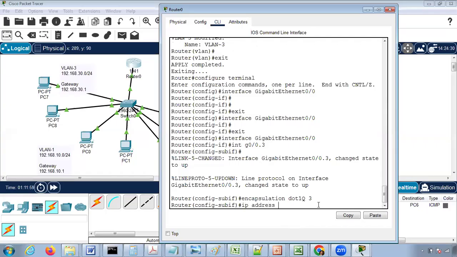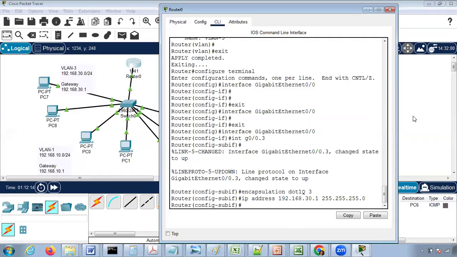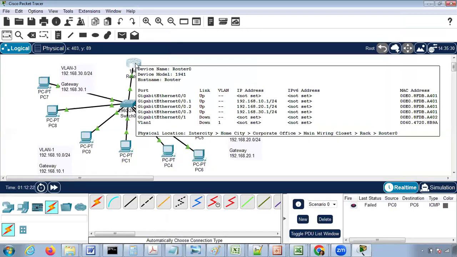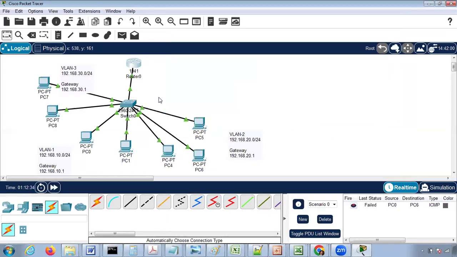So let's follow this order. I think that's what is working. So ip address 192.168.30.1, that's the gateway IP address. The subnet mask is 24, so 255.255.255.0. Then let's do no shutdown so that this sub interface is up and running. If you place the cursor on that, under the physical interface 0, we now have the third sub interface 0.3, with gateway IP address 192.168.30.1. That should be good enough.